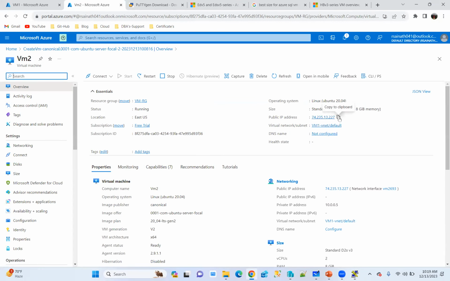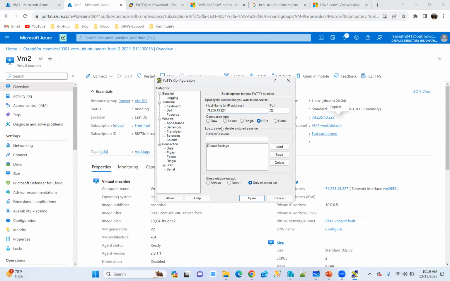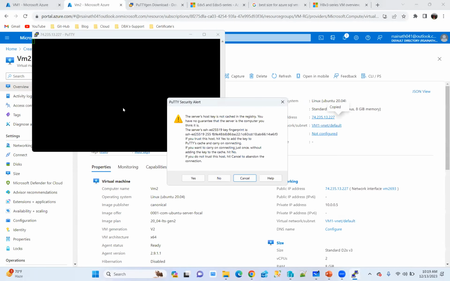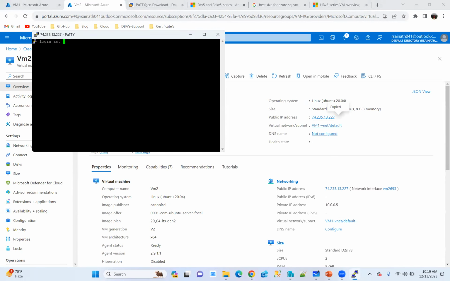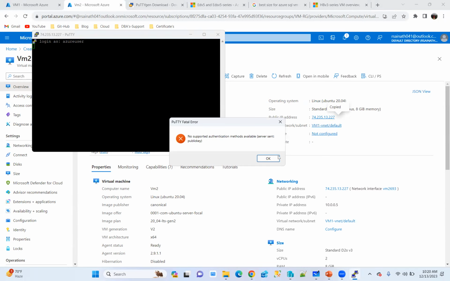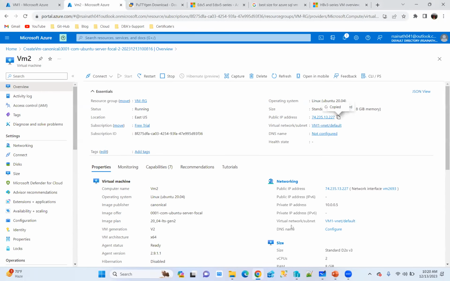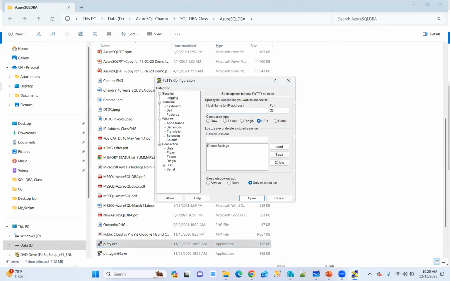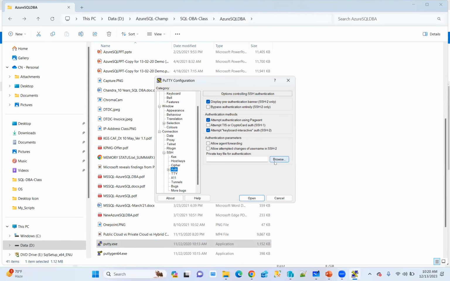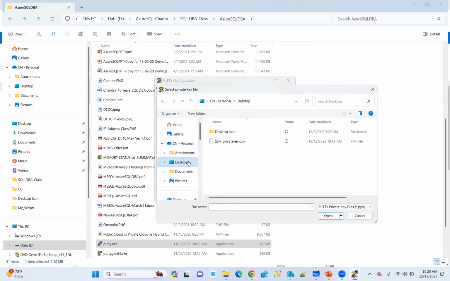You just need to copy the public IP address. Go here, paste the public IP address and click on open. Click on yes, and provide azureuser, my username, sir. By default it won't connect, because you need to pass the private key. So go to SSH, go to Auth, go to private key, browse, and provide the private key.